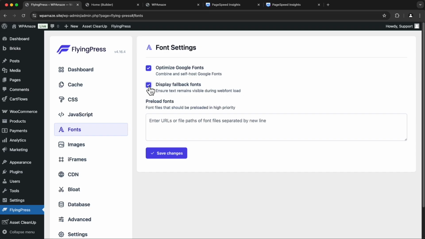All operating systems have default fonts. When the Display Fallback Fonts option is enabled, the browser will display the fonts available on the browser and swap the fonts once the fonts are downloaded. This will improve the user experience. Let me save the changes.